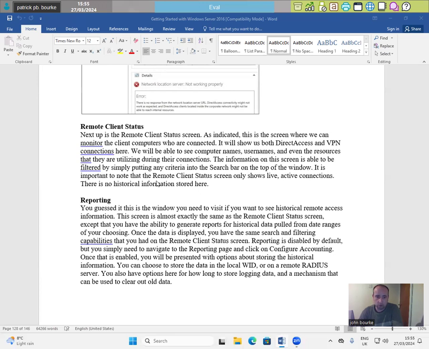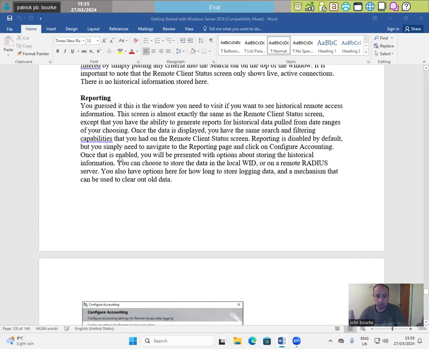It is important to note that the remote client status screen only shows live active connections. There is no historical information stored here.